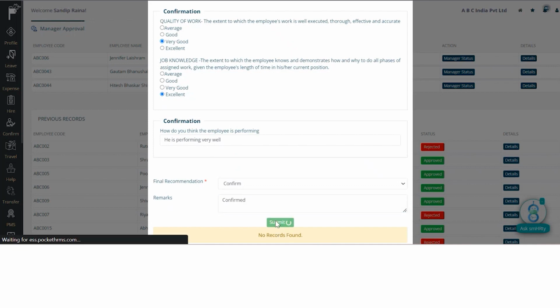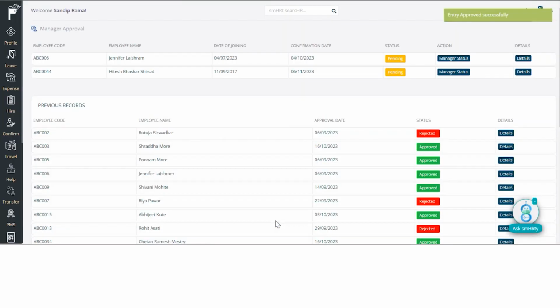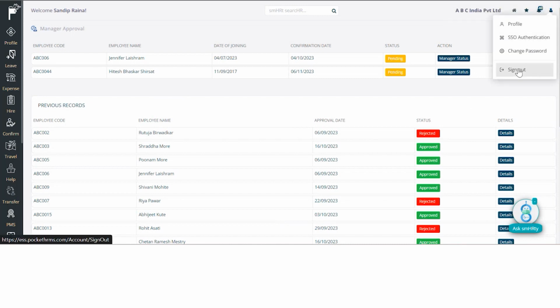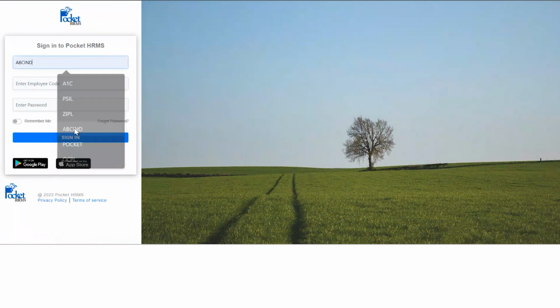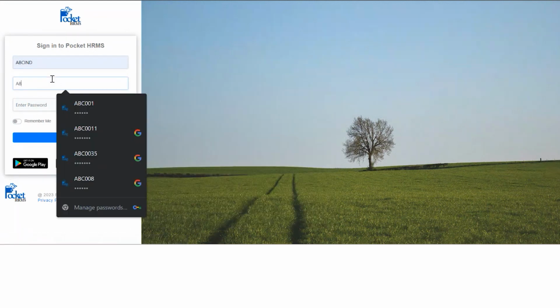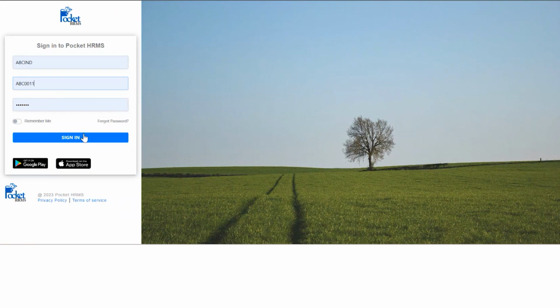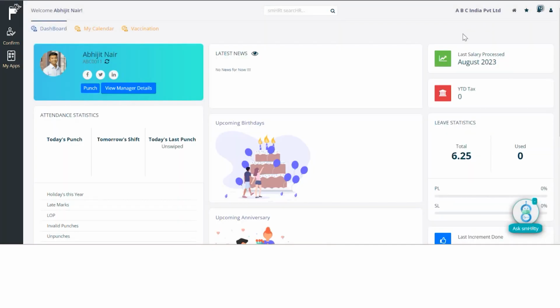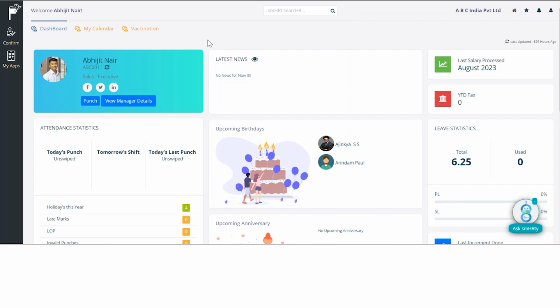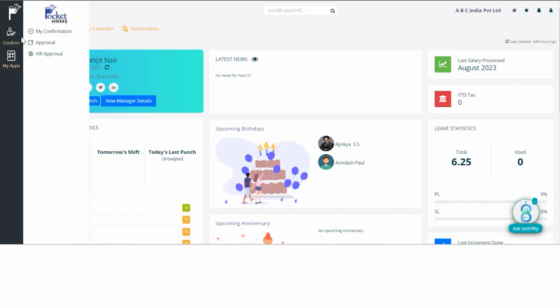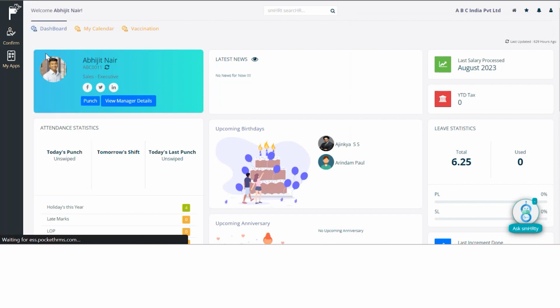Once I confirm this employee, the HR should confirm the same employee now. I log in as HR now. The HR will be notified as well. You can see the HR will be notified here. Confirmation approval for the employee Gautam Vanushali. I just click on confirm HR approval.